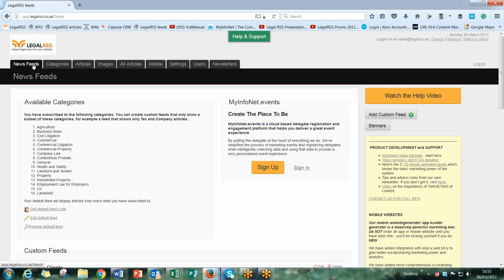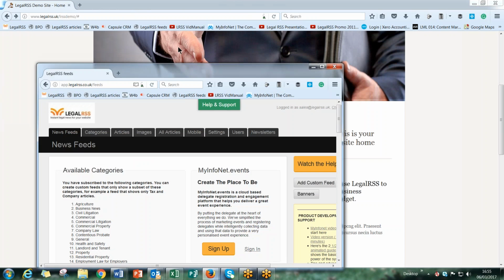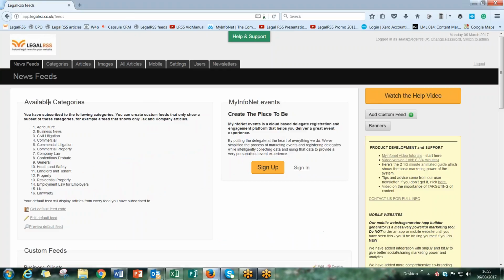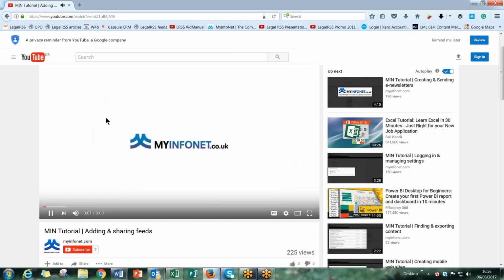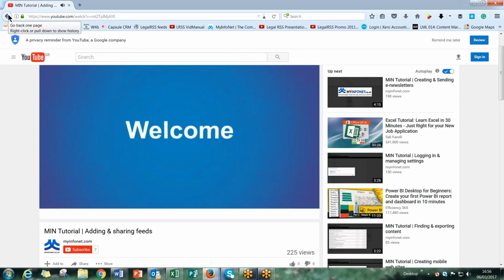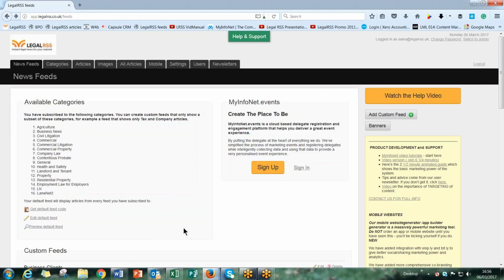And the way you get material onto a website like this one is that you create a news feed. So to create a news feed, you just click the Add Custom Feed tab, and you'll notice that this tab is underneath a Watch the Help video. Every page has its own help video attached, so if you get a bit confused, you can click on that, and bingo, here's the help video, which tells you how to do what's on that page. They're MyInfonet branded because MyInfonet is the engine that we built to drive this.